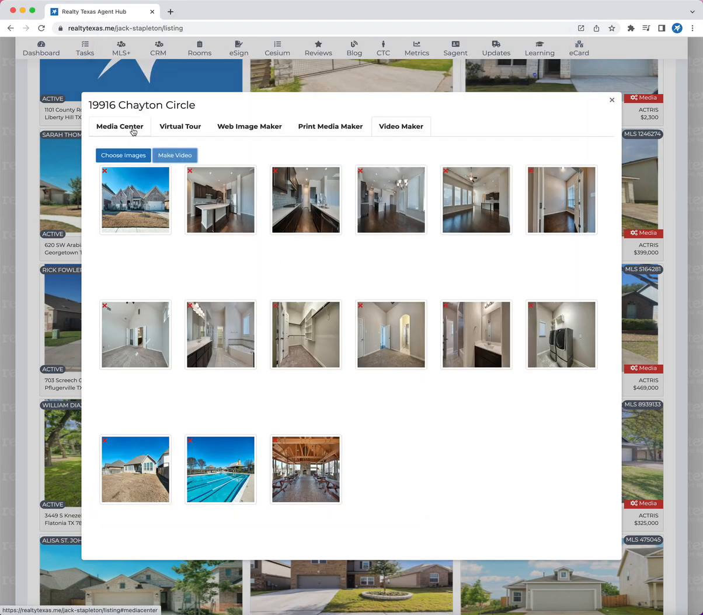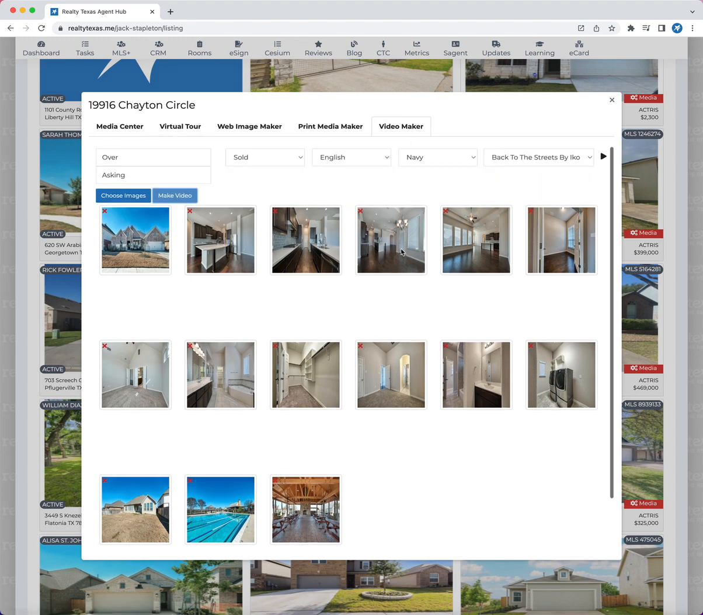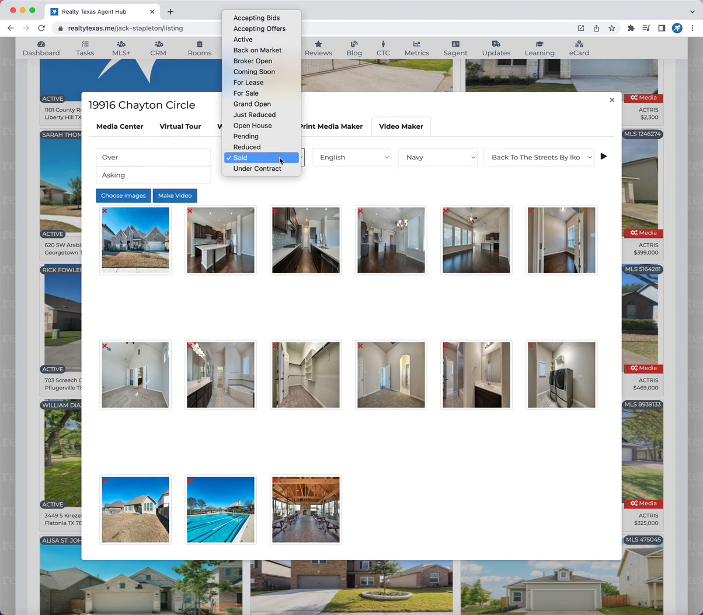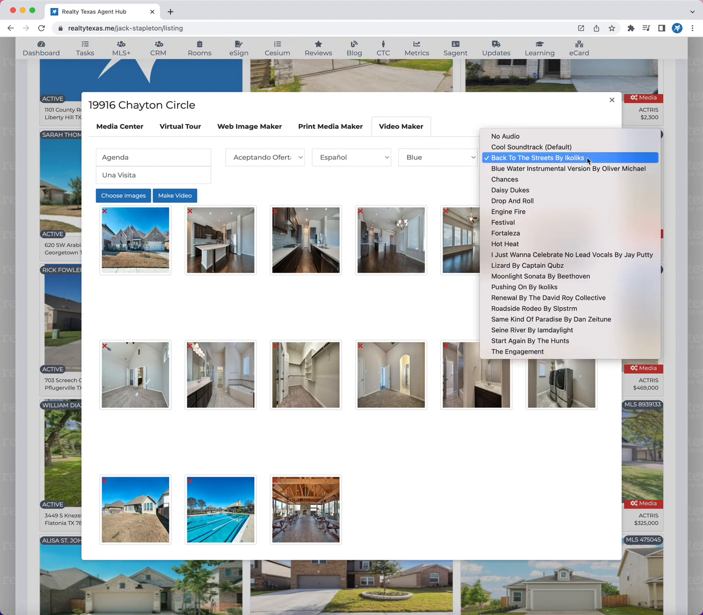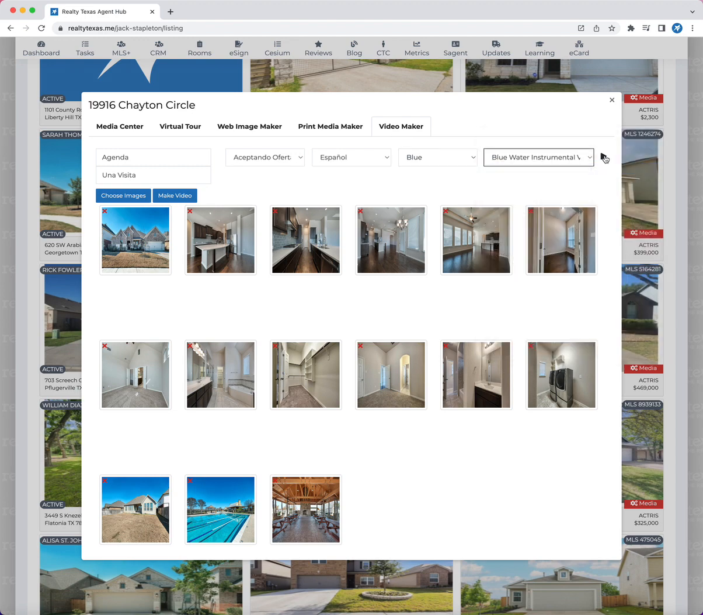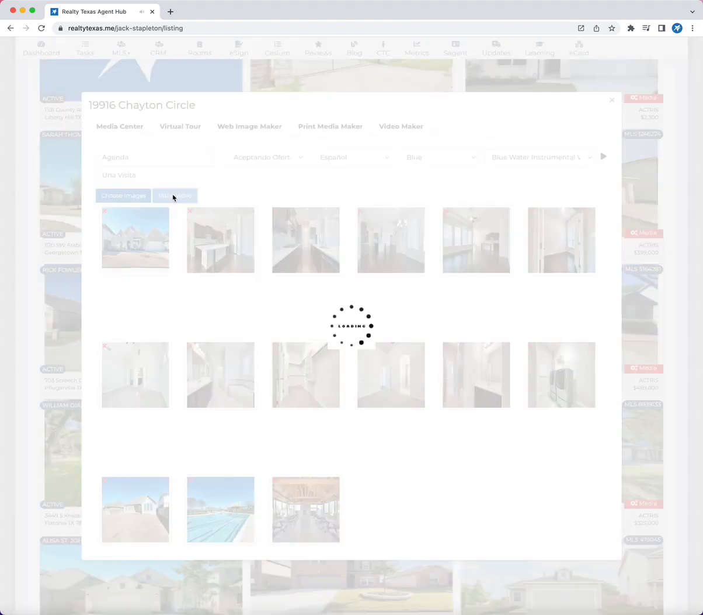So let's go and modify our video. Let's make it an active video. And let's say schedule showing, like so. Let's put this in Spanish, and instead of doing the navy, let's go ahead and do the blue, and let's change the soundtrack. We will use this one. All right, click your make video button.